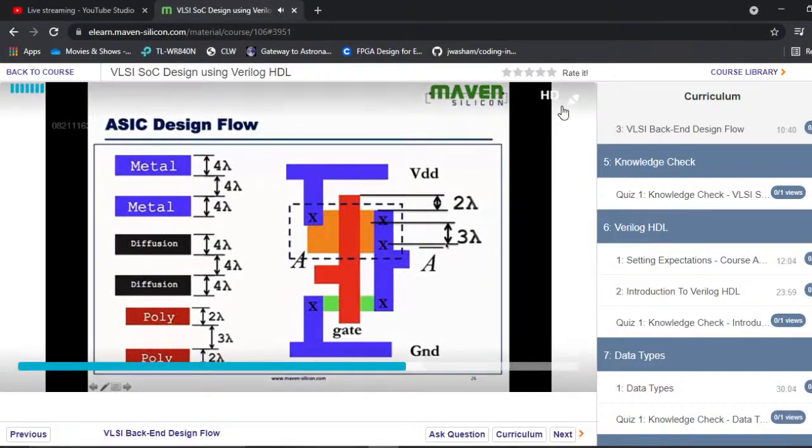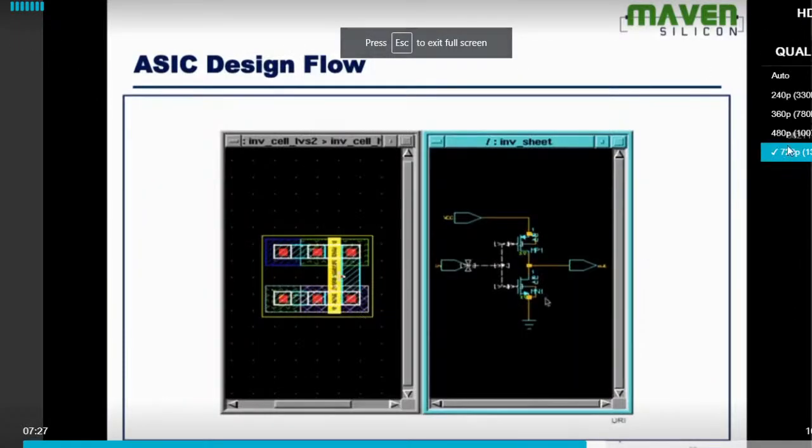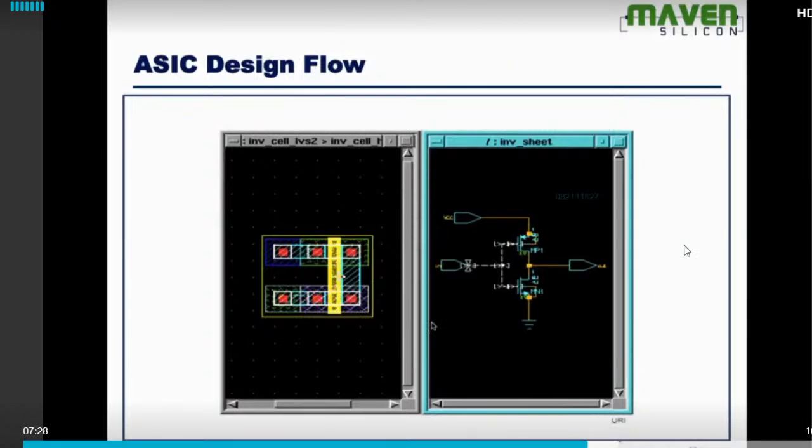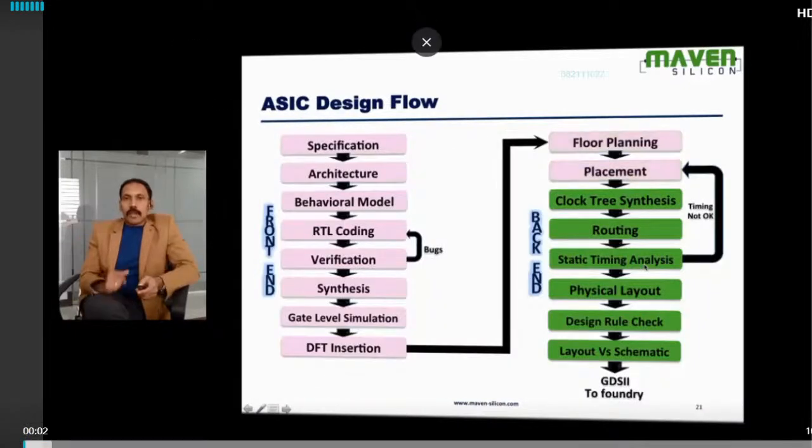That's what is verified during DRC. Finally, we go for layout versus schematic. So whatever the final routed netlist, the physical netlist that you got from P and R. Now let's look at floor planning and placement.